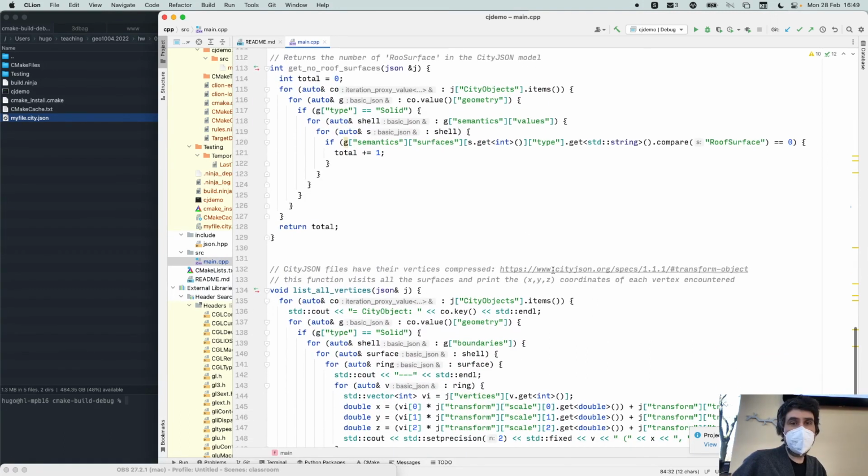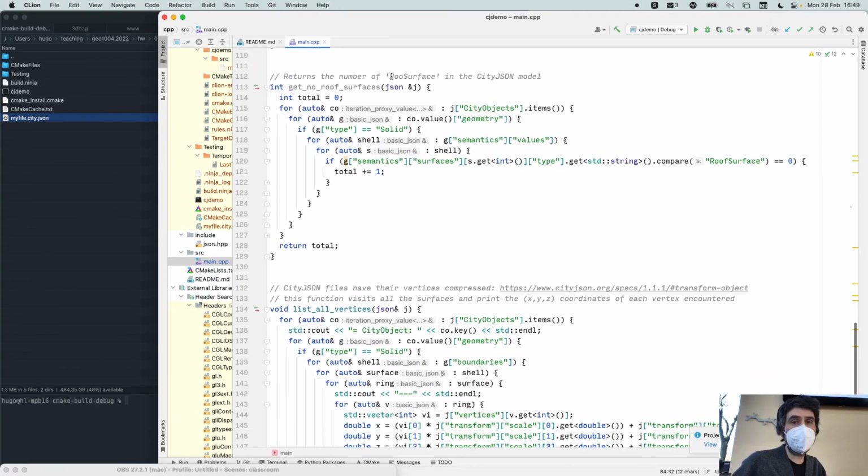Yeah, let's look at that one. One function returns the number of roof surfaces in the model. So basically, when you enter here, get the number of roof surfaces, I give the whole model. I wouldn't need to do that, but just for convenience, I give you the whole model. You know what the ampersand means? You give it not by value but by reference, so you don't copy the whole object, so it doesn't really matter. Basically here I do the same thing as above.